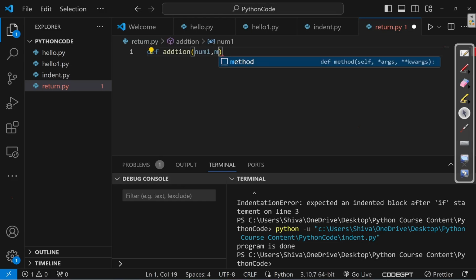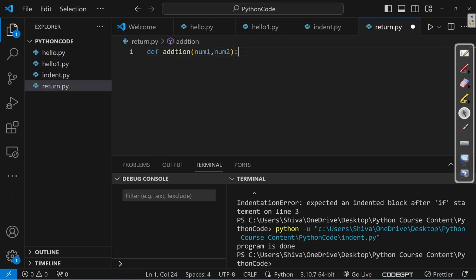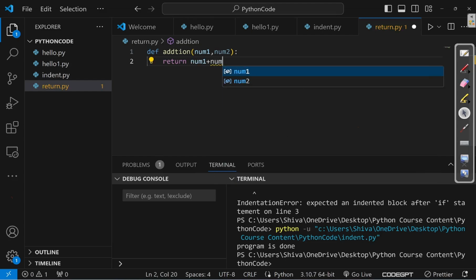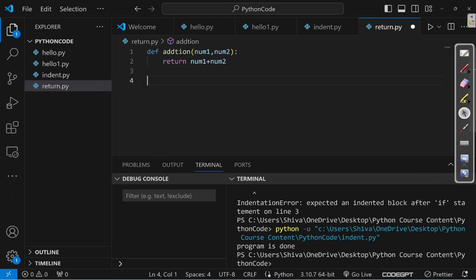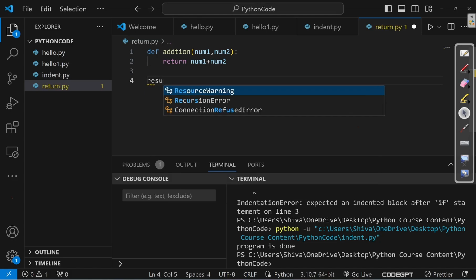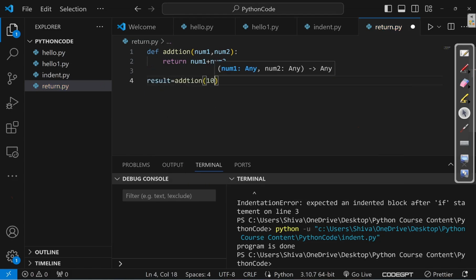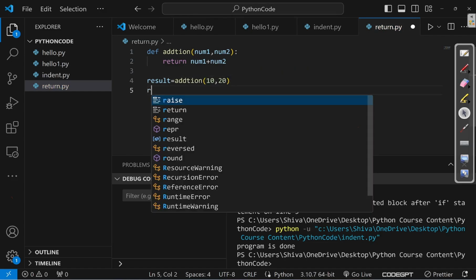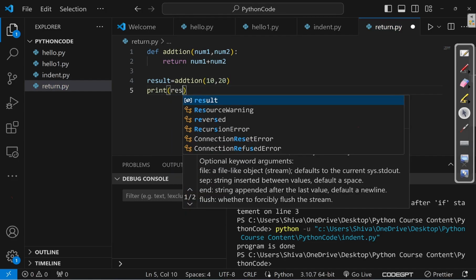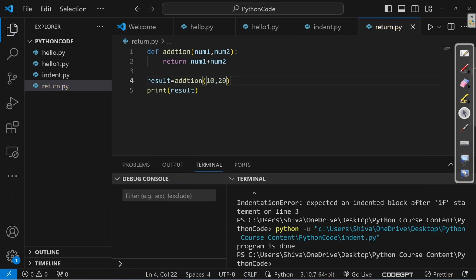Num1, num2. Then I want to return something from here. I want to return num1 plus num2. I want to return this value. And when I am calling, now I am calling this function that is result equal to addition, and inside this I am passing 10, 20. Then I am printing the result. Print result.